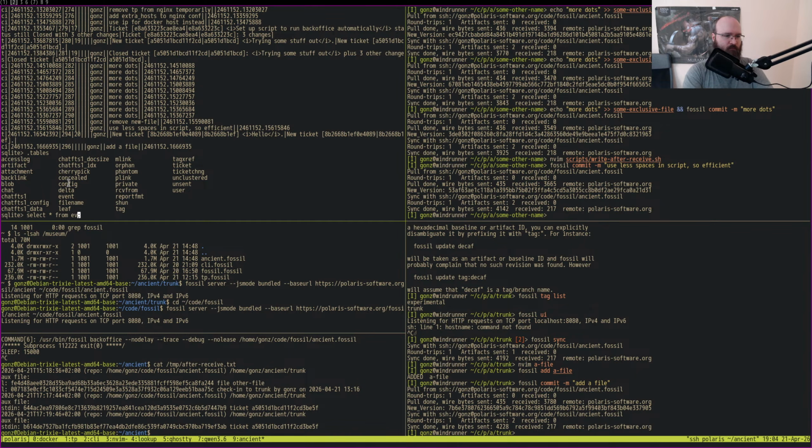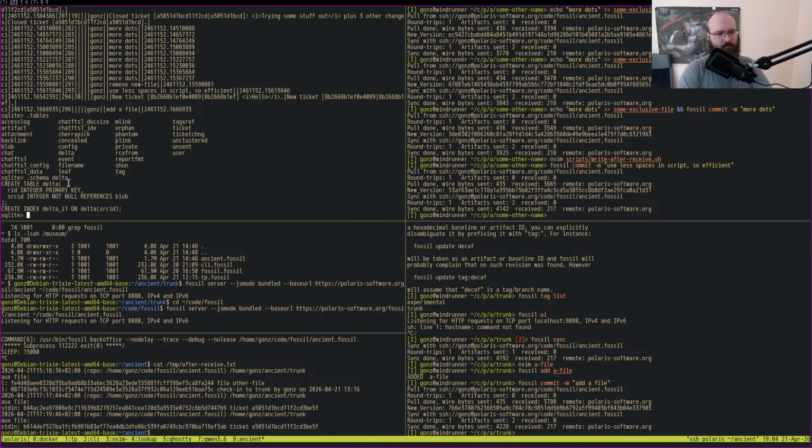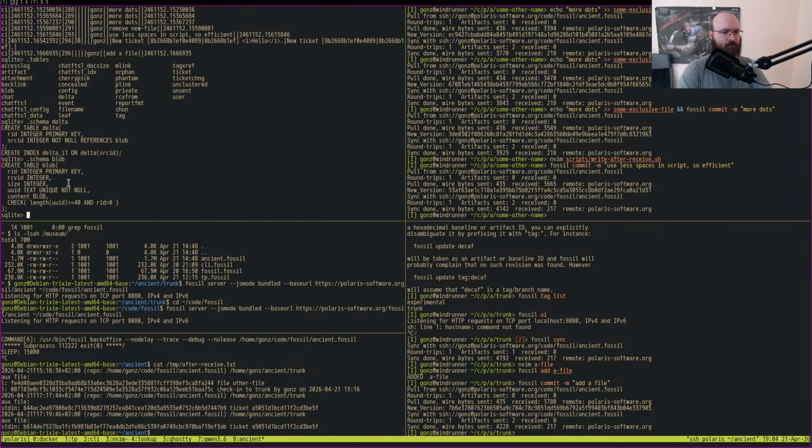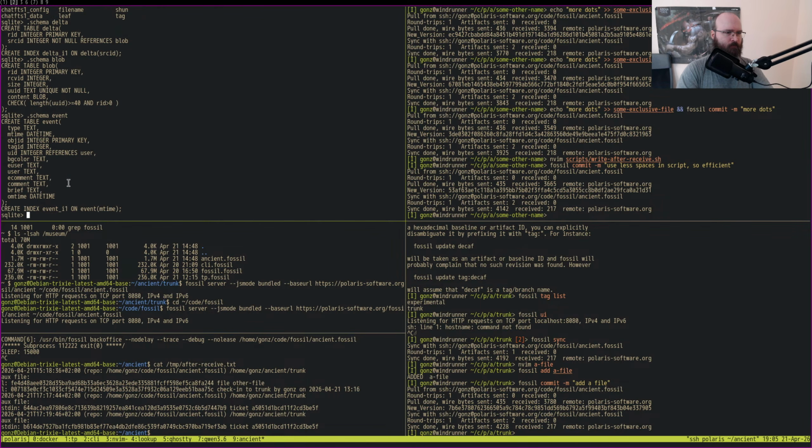What do we do otherwise? Maybe we say delta. Probably not. Blob. The third field of event, let's see. That's the object ID. And so that would be an individual object ID. They don't identify branches.